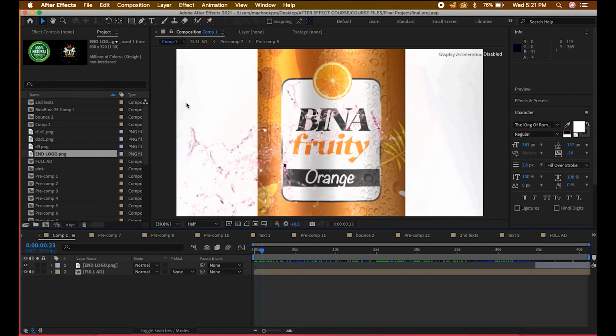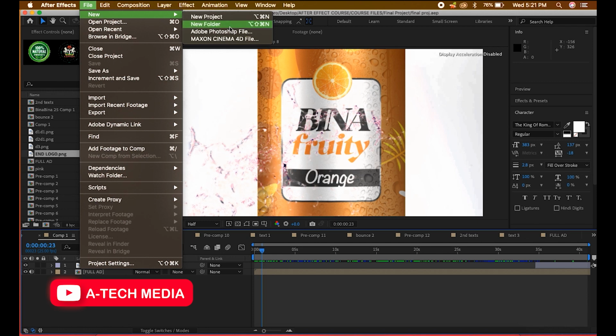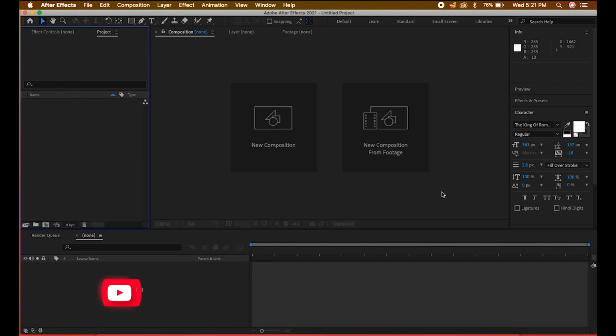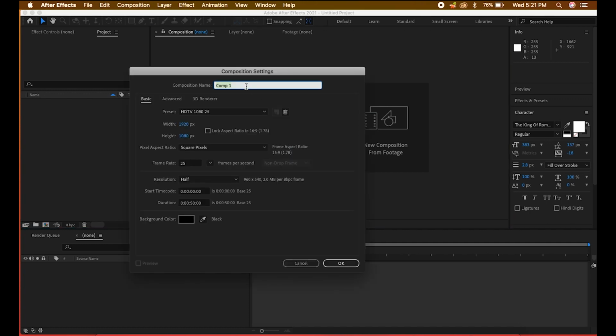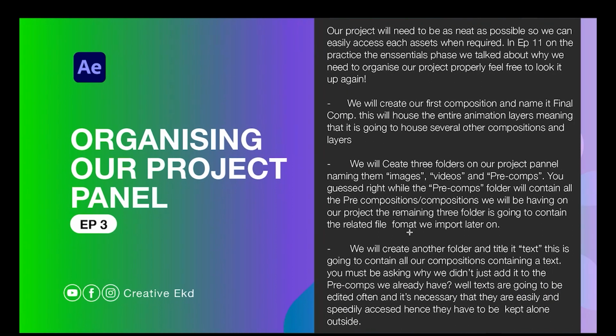So what do we do first? This is the project file, but we are creating something new. So we just go to file, new project. So you can start now. So with a new project, we likely have a new composition. So what do we name it? Okay, our project will need to be as neat as possible so we can easily access each asset when required. If your project is not neat, it's going to confuse you. Definitely it's going to confuse you.